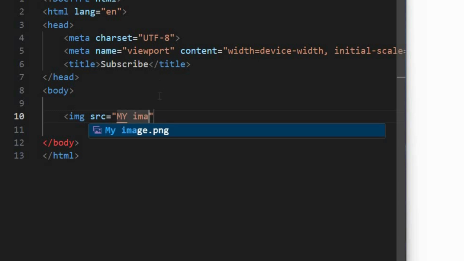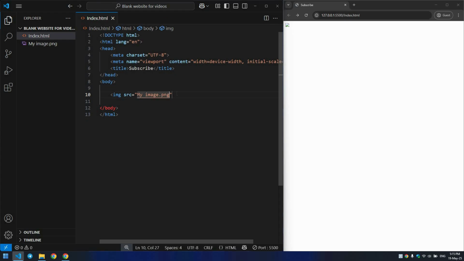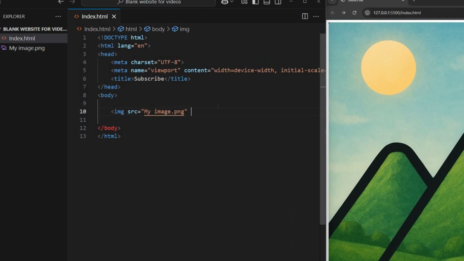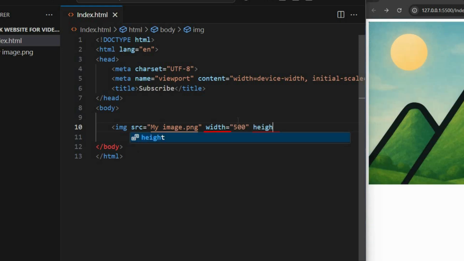Type your image location here. An image will show on the website. But as you can see, it's very big. To make it smaller or bigger, use the width and height attributes.